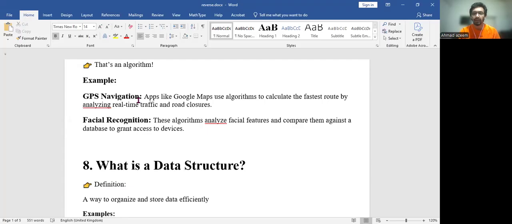Next is facial recognition. Whenever you try to open the phone, this technology is mostly used in new phones. So your camera captures your facial expression and tries to match it with the facial expression that is available in the database. If both of them match, it will unlock the phone. Otherwise, it will show an error: your facial expression is not matched, someone is trying to open your phone, etc.